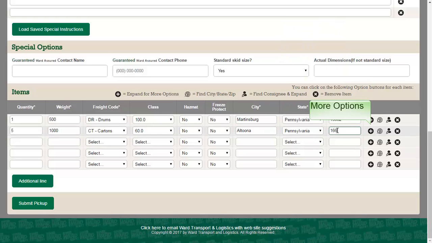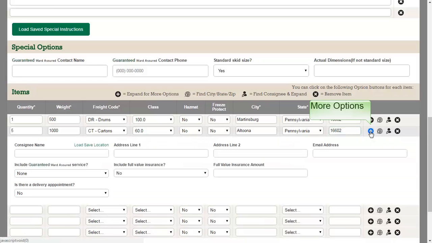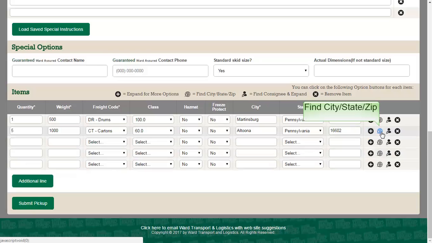Additional options are available for each line item. The More Options button will allow you to enter a specific consignee, include ward assured service, or enter delivery appointment information. You may also look up location information or find a consignee from your account. If needed, you may remove or add line items.